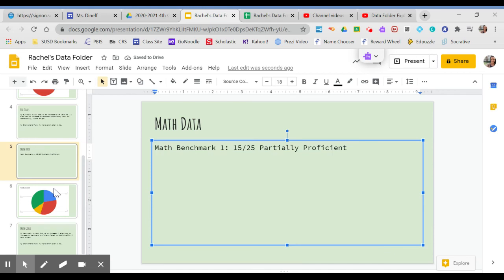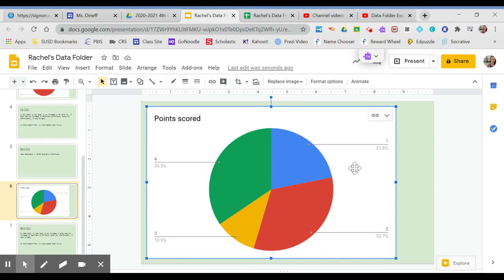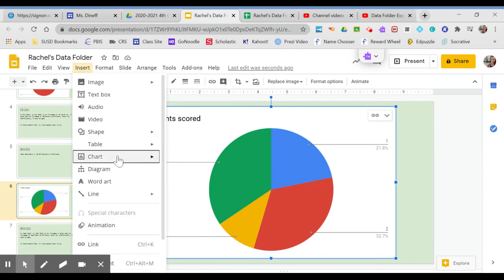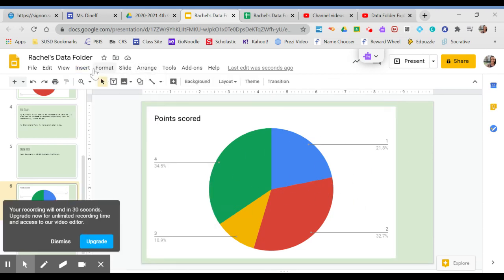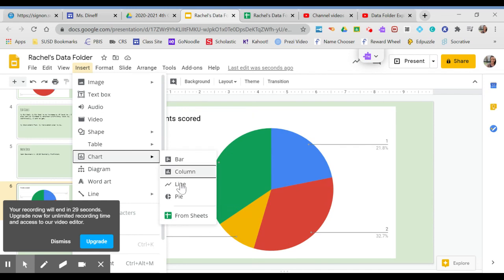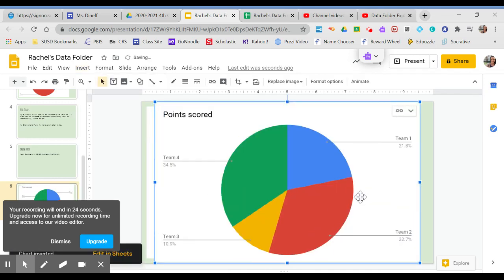From there, just like we did for ELA data, we also have the chart available. So again, same thing. Let's say you didn't get a chance to add a chart yet, it's the same thing, just insert, chart, pie, and then from there it automatically adds this for you. So let's do that just to see what it looks like. And then it will add it directly onto the slide for you, just like that.